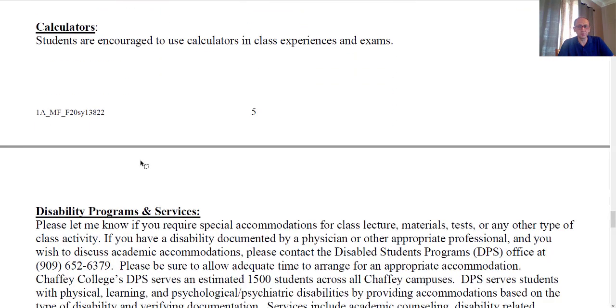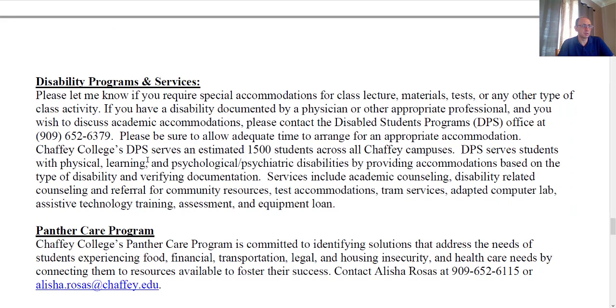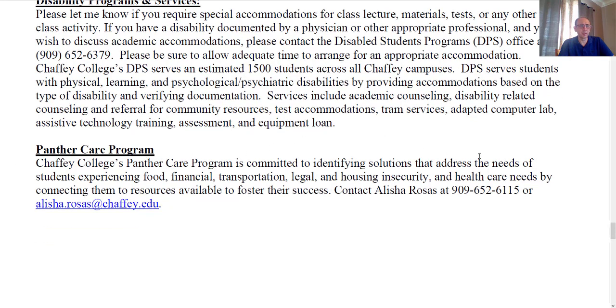Calculators, of course, are needed for this class, for class experiences and exams, and again, it's one of those obvious things for an accounting class. There's the disability program and services. If you have any requests related to DPS, please let me know so I can make the arrangements needed. There's also the Panther Care program, and this is the phone number that you can contact Ms. Alicia Rosas, and she can help you with that.